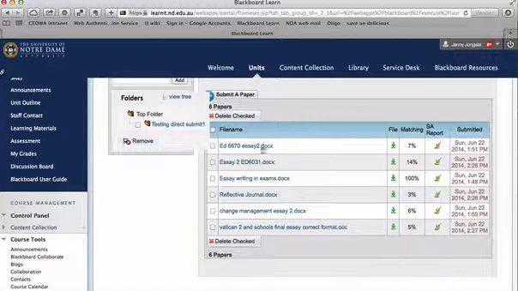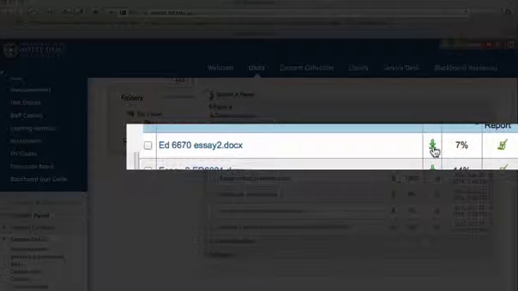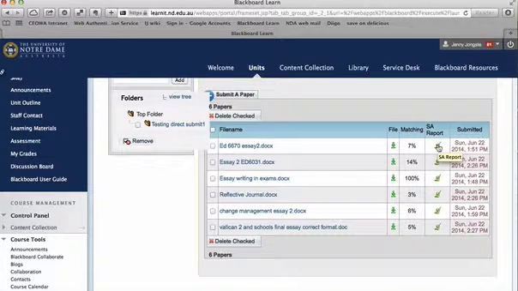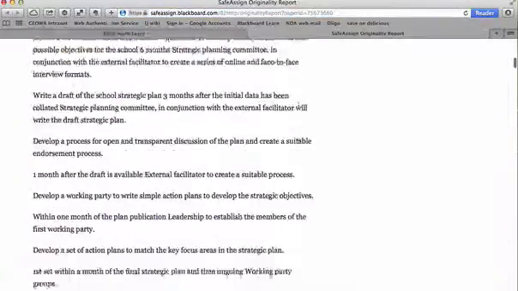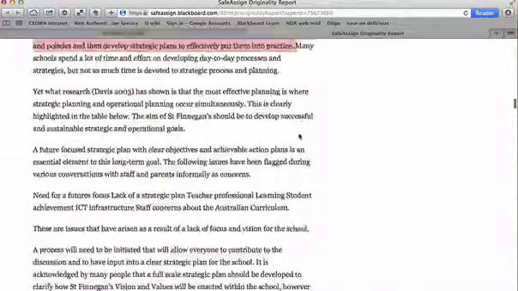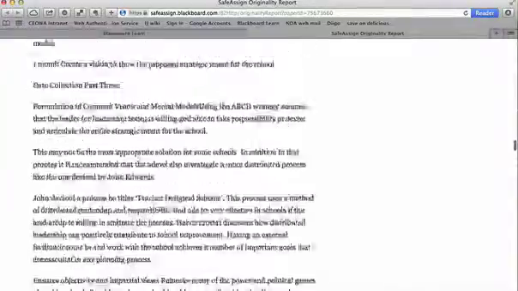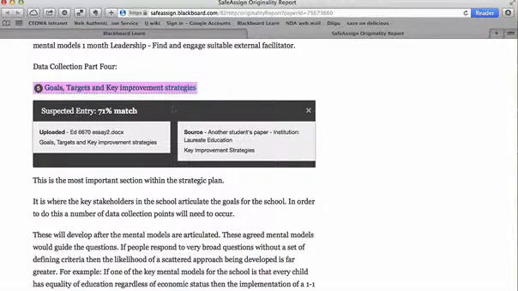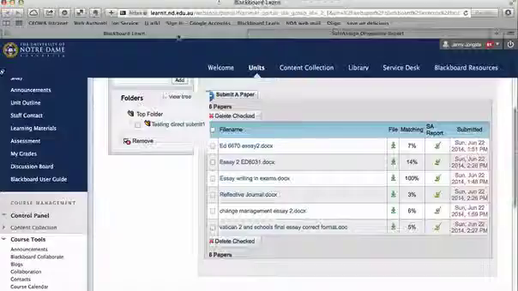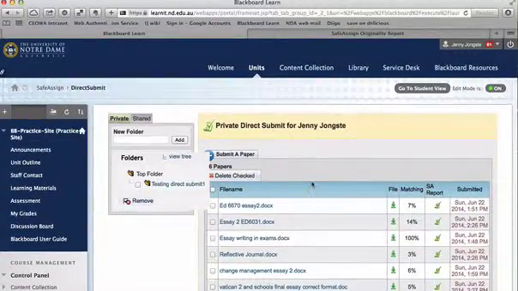So if we have a look, for example, at this particular essay, I've done it as a direct submit, and then you'll notice that that's the actual file I submitted, that's the matching percentage, and this is the SafeAssign report. So if I click on the SafeAssign report, you'll notice that it looks very similar. In fact, it's exactly the same as the type of report that the students get when they submit their SafeAssign. So it's got your normal highlighted parts that you can do and so on. Now, Direct Submit sits within that unit.